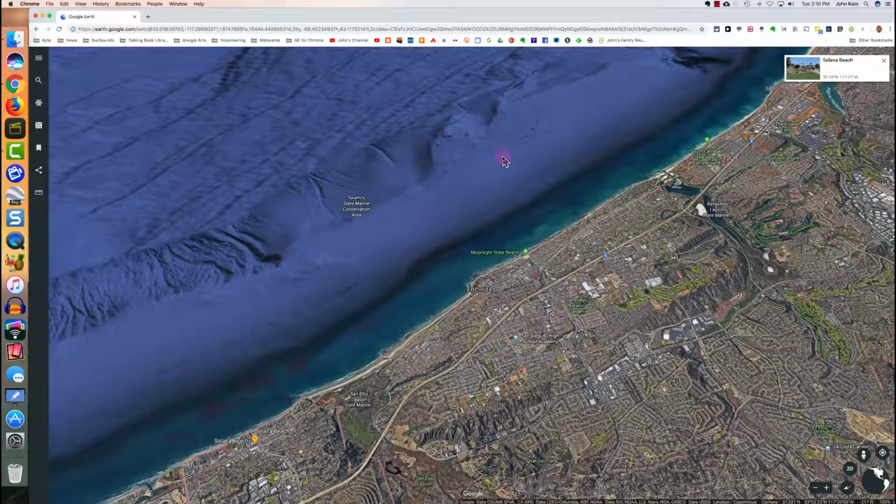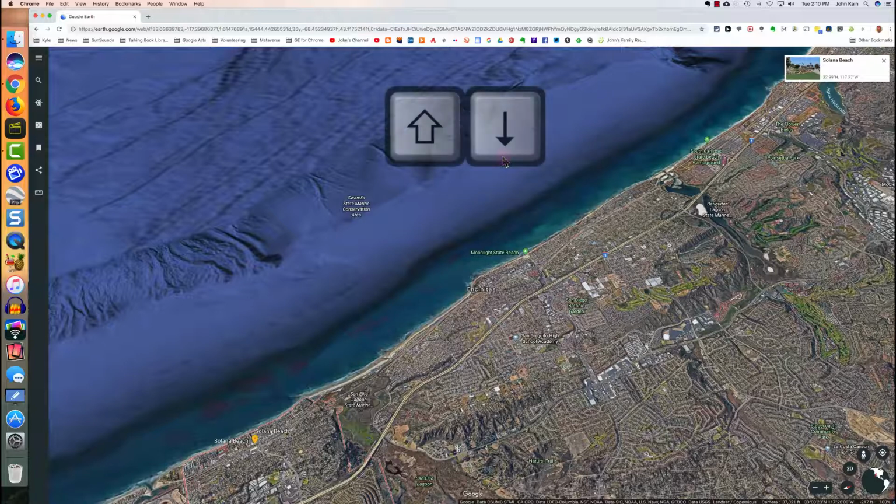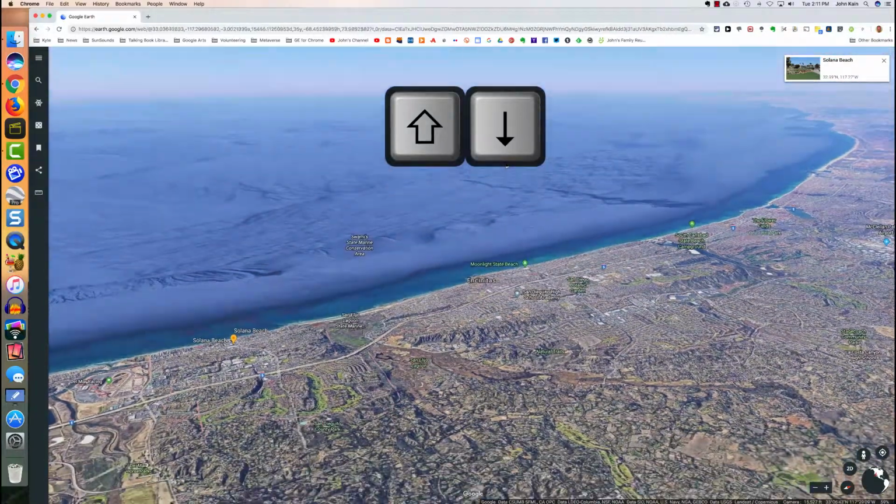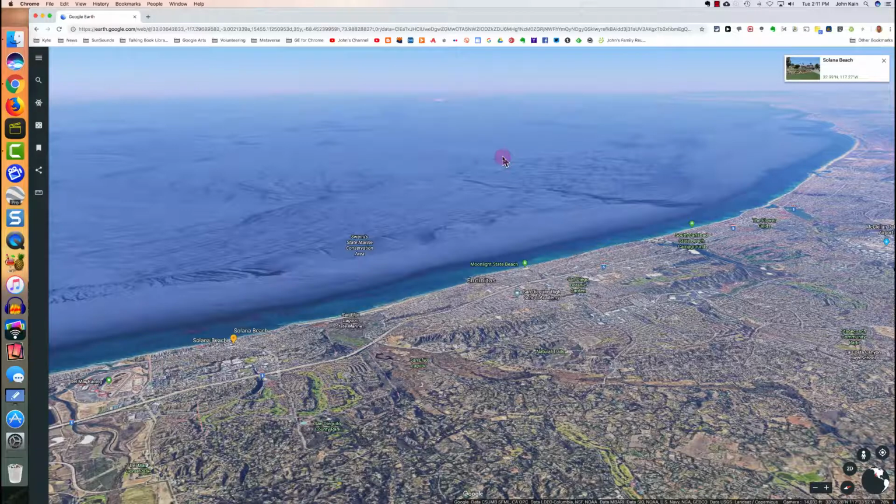If I'm in a 3D perspective and I want to change the altitude of my 3D perspective, I'm going to hold down the Shift key and the up or down arrow. So I'm holding down the Shift key and the down arrow, so I'm decreasing my 3D perspective altitude.